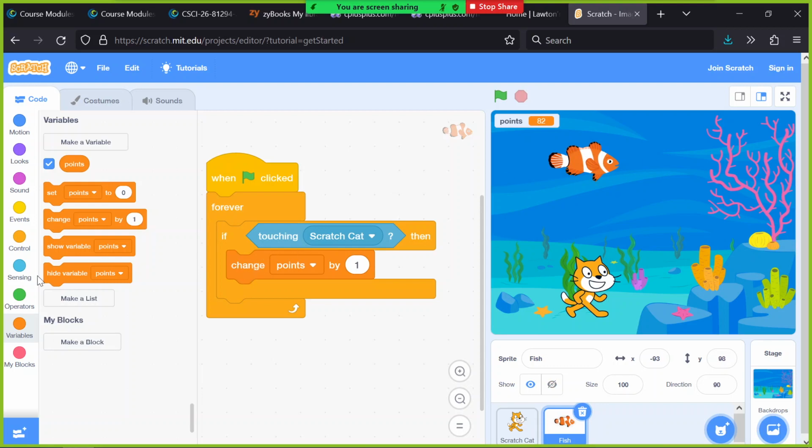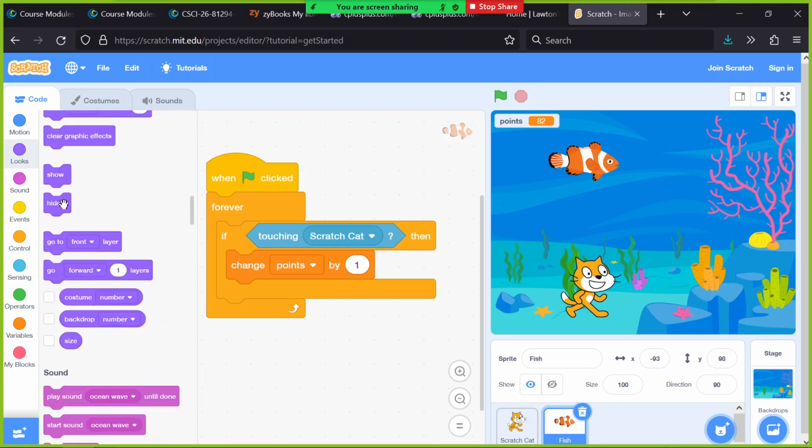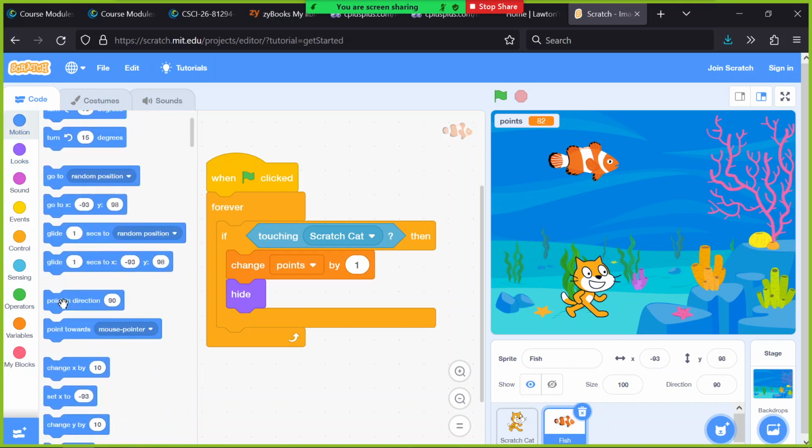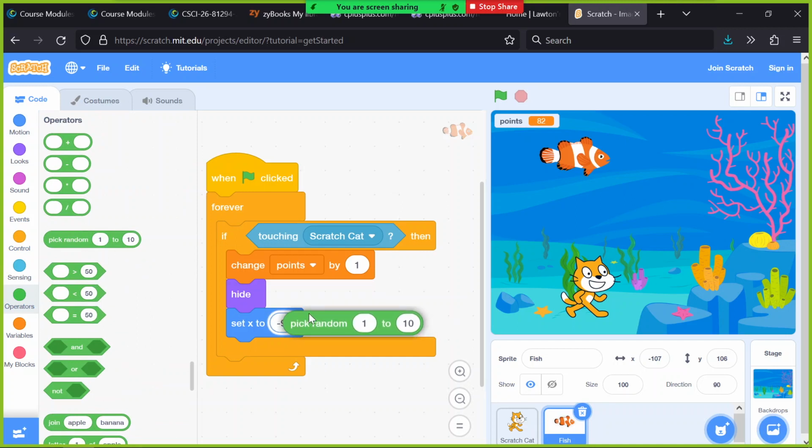So change points by 1, hide myself. Then the fish disappears. He goes to a random new x coordinate. So that's going to be set x to some random number between, that's a good one. He was negative 150 and positive 150. How about that? So a random x coordinate between negative 150 and positive 150. Go there, Mr. Fish. And then show yourself.